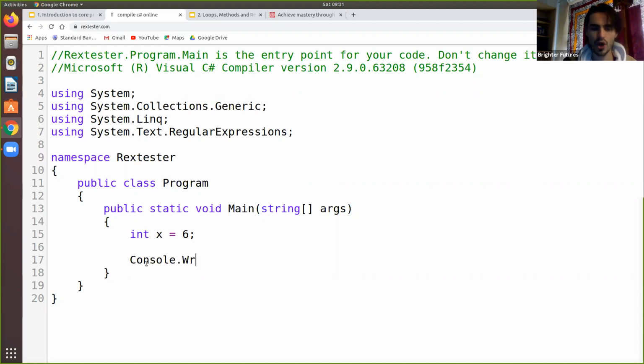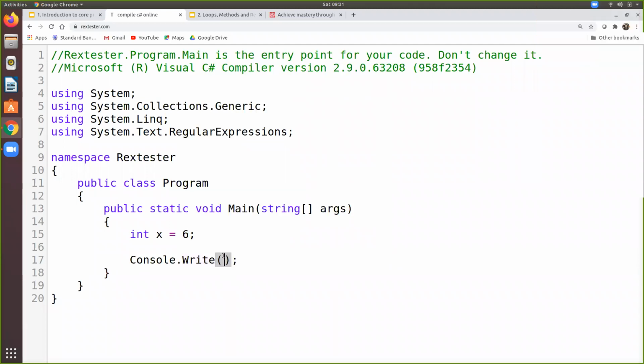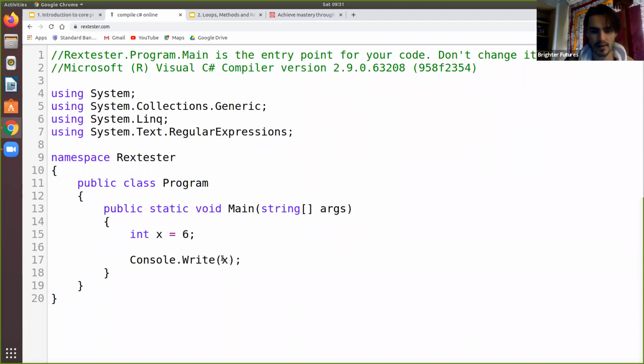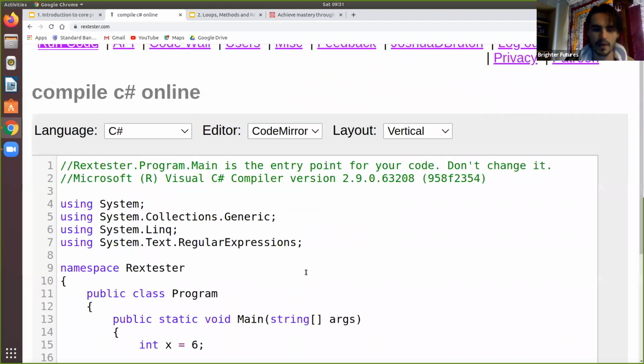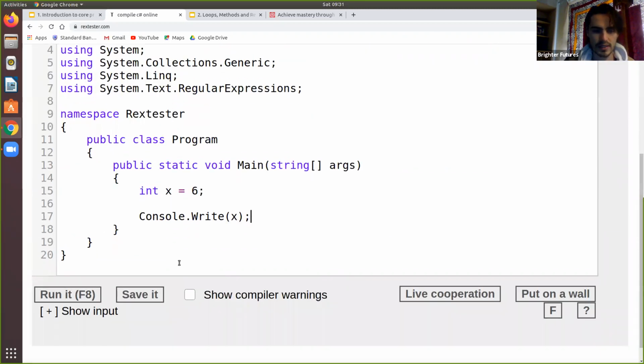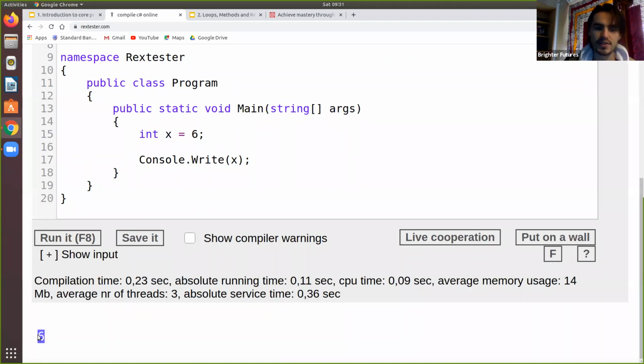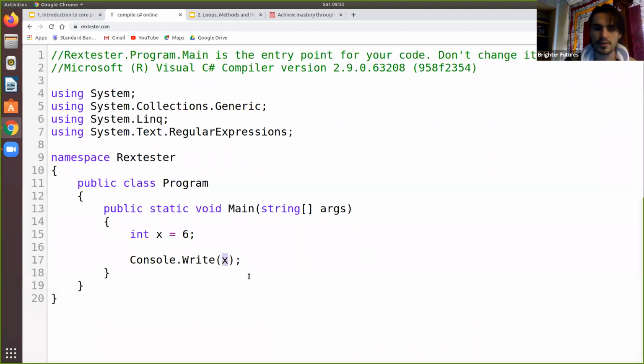Let me show you what goes on here. I'm going to say console.write. All this will do is print something out to the screen. I'll show you what that does. I'm going to put x there. Remember, I told you wherever the computer sees x, it's just going to replace it with 6. I'm in Rex Tester currently. I'm going to come down here and click Run It. When I run this, you can see it just prints out 6. I said console.write, so this means write something to the screen, print it out to the screen. I told it to write x, and it wrote out 6. So it knows that the value of x is 6. That's what I wanted to demonstrate to you there.